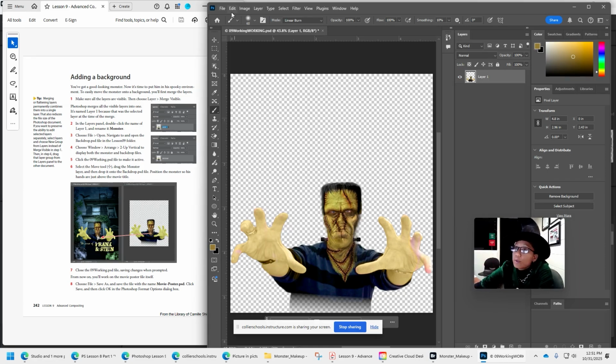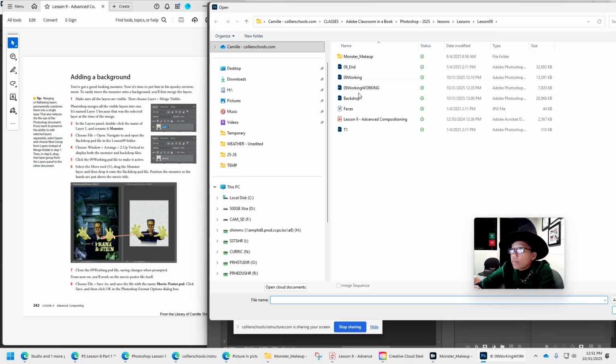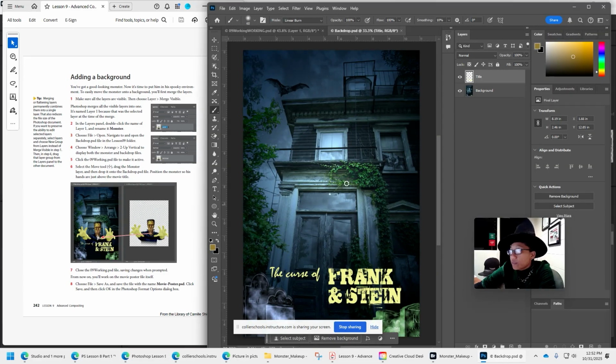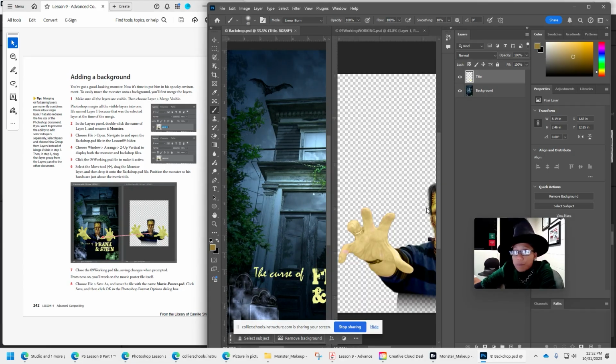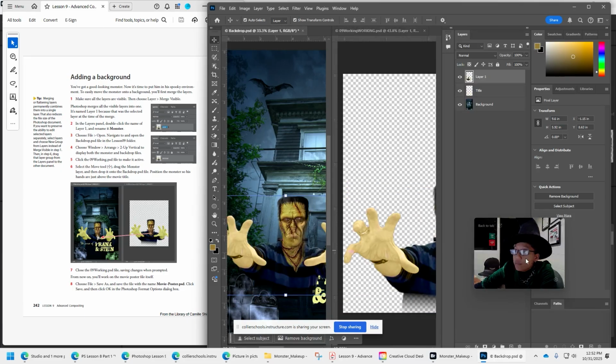We're going to do File, Open. We're going to open that backdrop, the one we had before that was just the background. And now Window, Arrange, Two Up. So Window, Arrange the two up. And we're going to basically drag this over. So we're going to grab this Move tool here, grab the guy and move him right over.